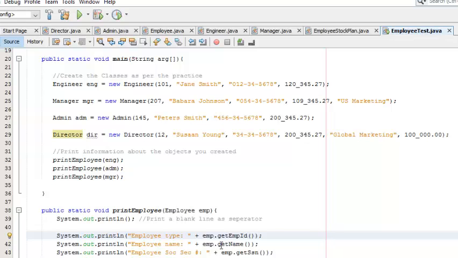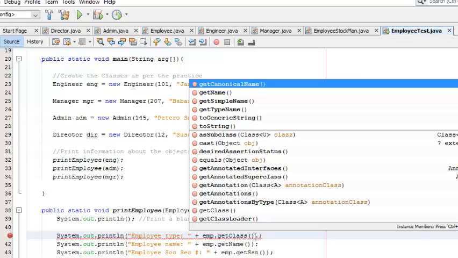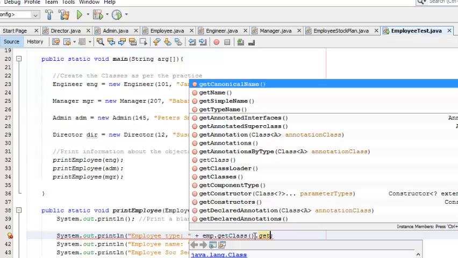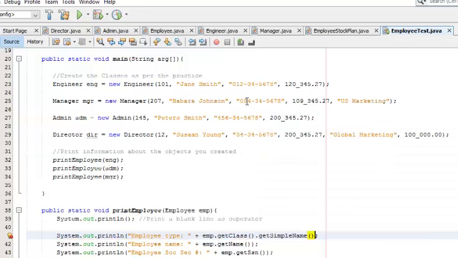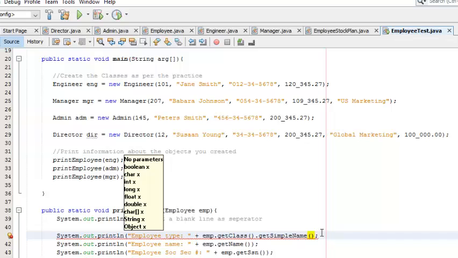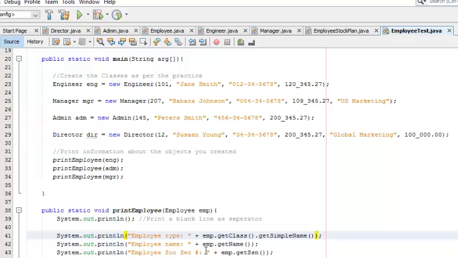We first of all get the class. Get class. This is polymorphism at play. And also we get simple name. You can see it. When we get a class, we get the simple name, you concatenate it right there, you're fine. So print to line. While we print to line, the employee object.